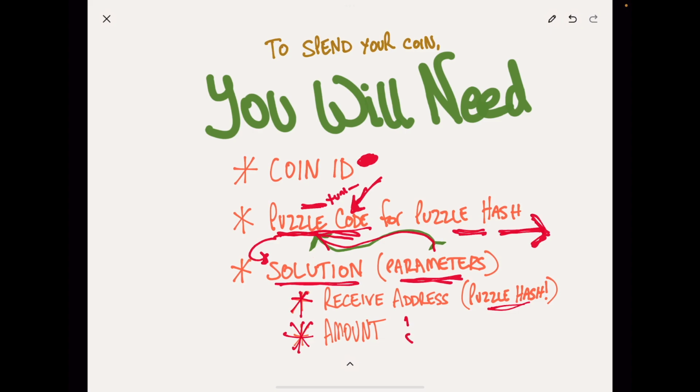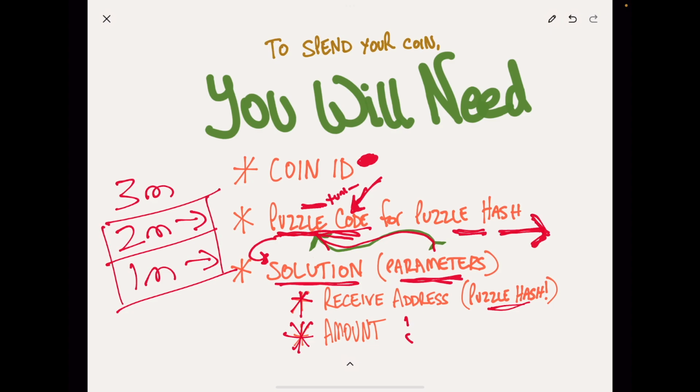So for example, let's say that you have a coin worth 3 mojos and you want to send 2 mojos to your friend and you want to send 1 mojo to another friend. So you could easily do that. You could spend your 3 mojo coin and create 2 new coins, one with 2 mojos and one with 1 mojo, each with their own puzzle hash or receive address, so to speak, so that they each go to the correct owner. Or more appropriately, only the owners can unlock those coins to spend them themselves when they want to.